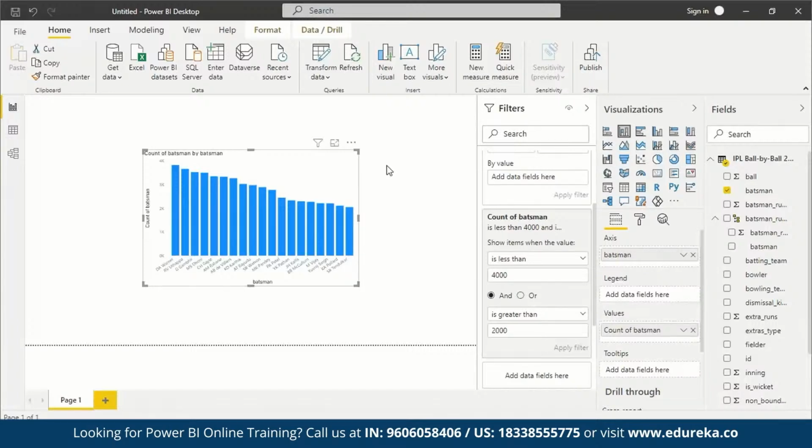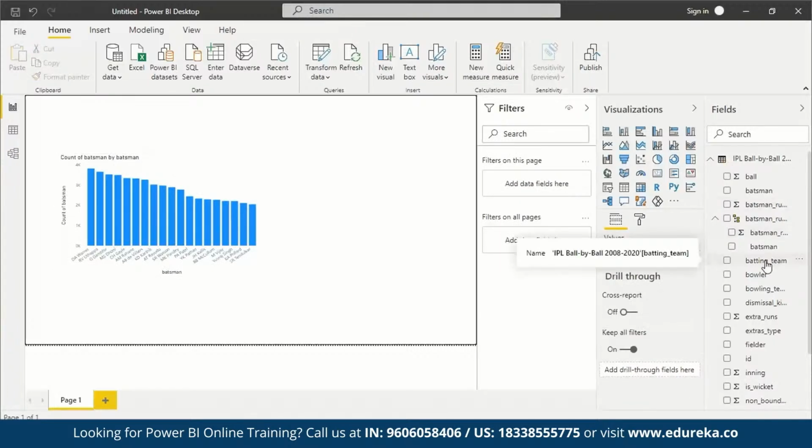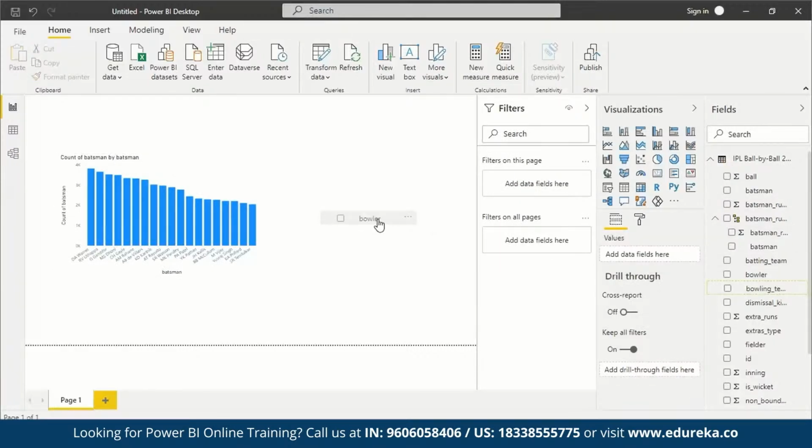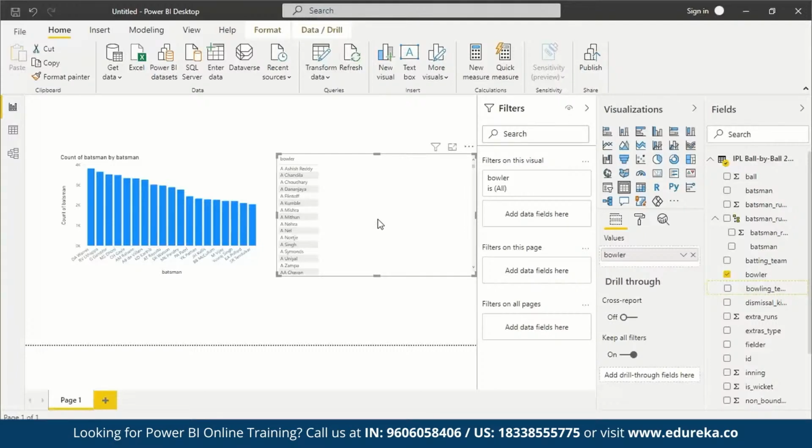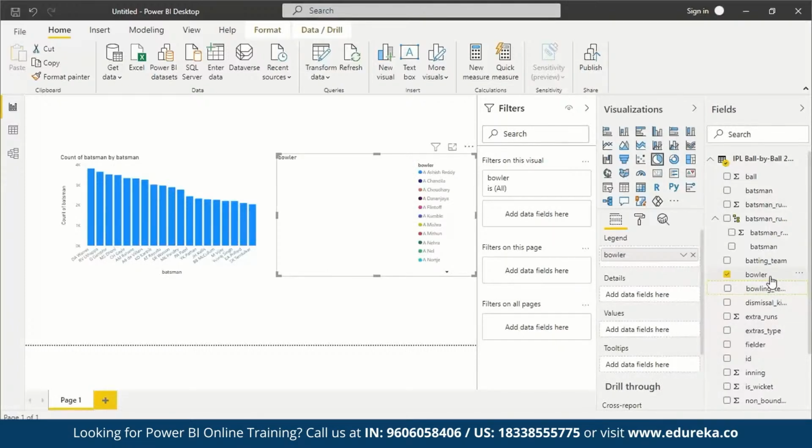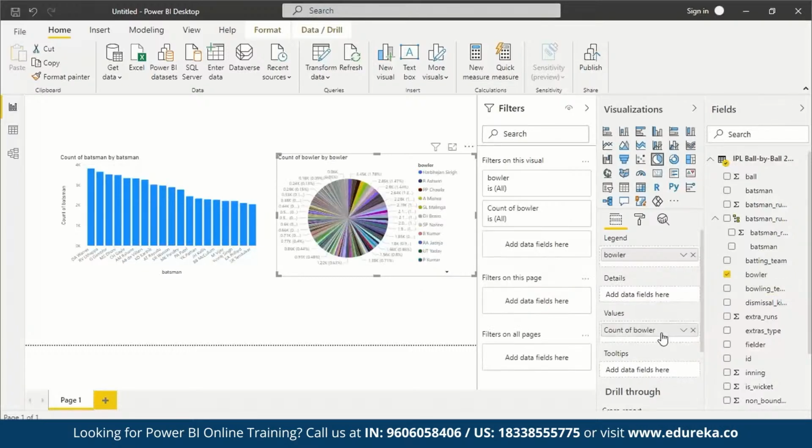Now let's create a pie chart for the bowlers. As usual, I'm just going to grab my bowler and drop it on the page. And you can see there's a list of bowlers mentioned here. So what we're going to do is click the pie chart option, and again drag bowler here and add it in the values field. That is, we're going to drag and drop it in the values field. As you can see, there are a lot of bowlers. The first one on the list is Harbhajan Singh. So we're just going to make this list a little smaller.